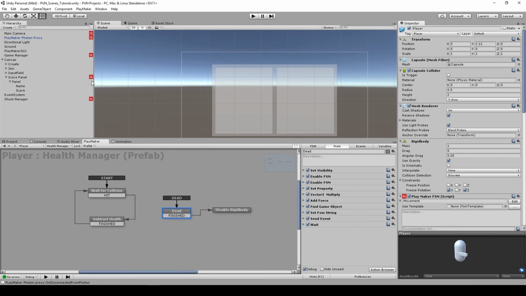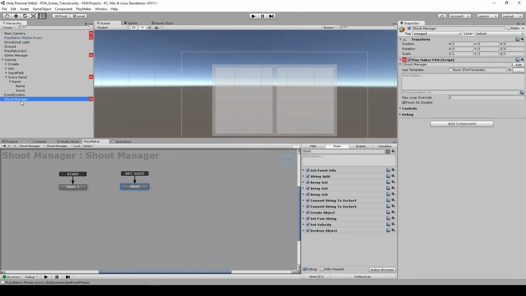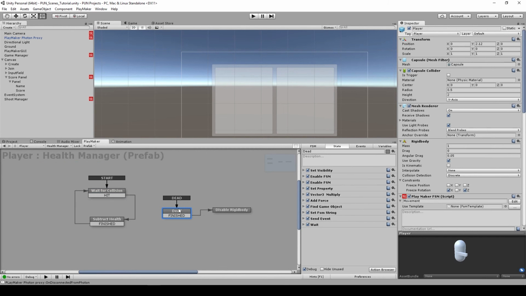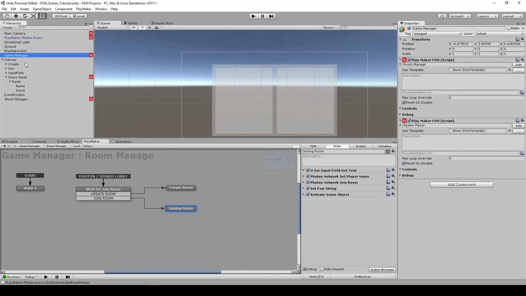yep. Okay, I think that would be all. Oh, one thing I forgot, under the game manager we need to send an RPC event. If you remember, on our shoot manager we have this RPC shot, and basically this RPC shot gets fired from the player here under the shooting, and basically this is not just the standard send event, but we are using the Photon View RPC broadcast FSM event. So we need to use this action also to update our table.